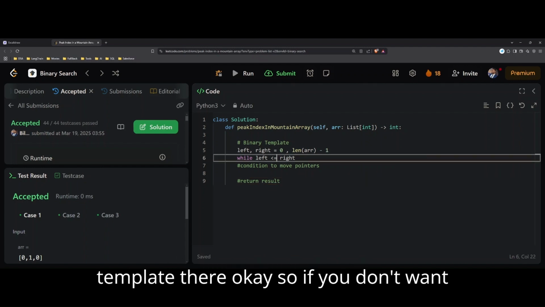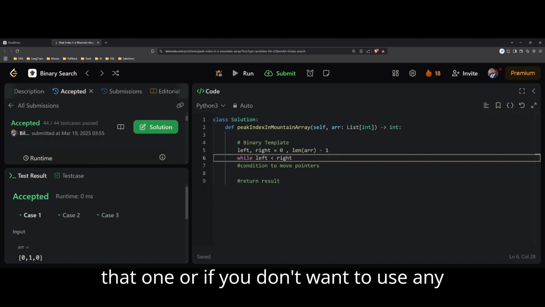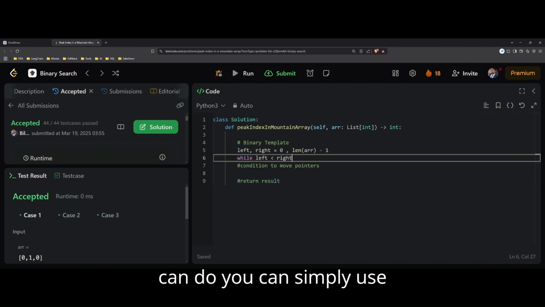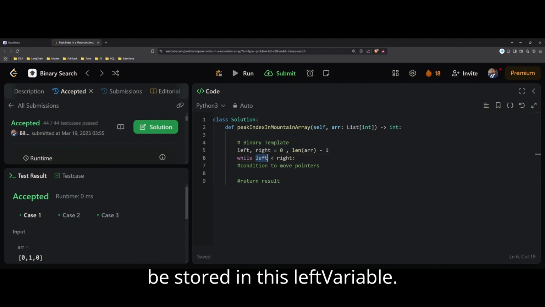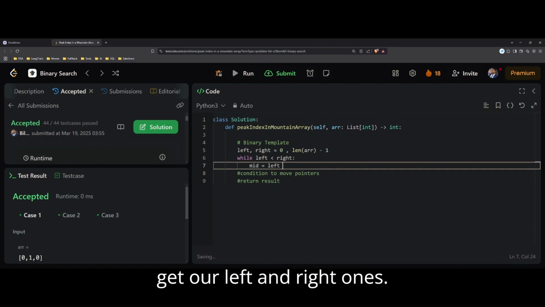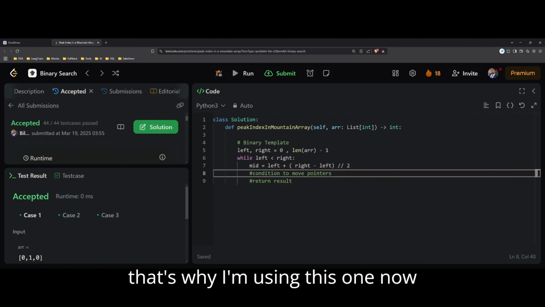There's one more template. If you don't want to use any additional result variable, you can simply use left only, so the answer would be stored in this left variable. I'll show you now. We get our left and right pointers, and mid we calculate this way to avoid overflow. That's why I'm using this one.